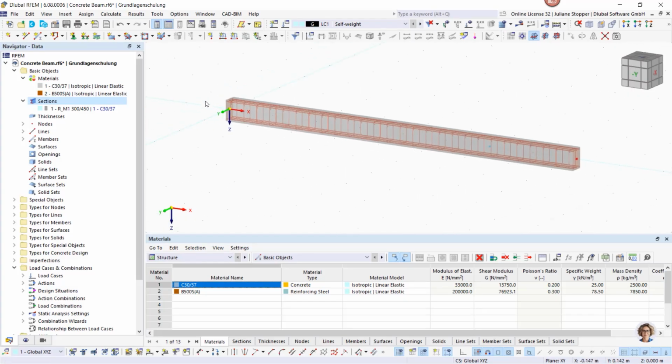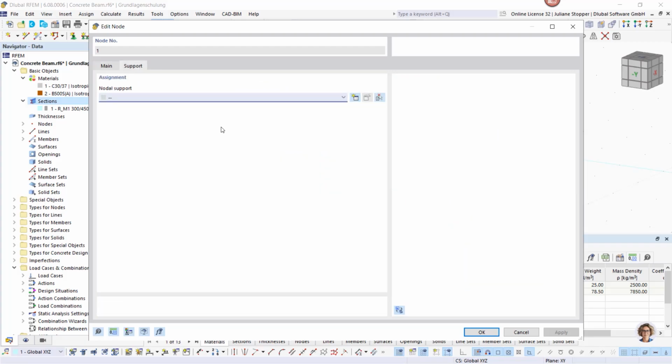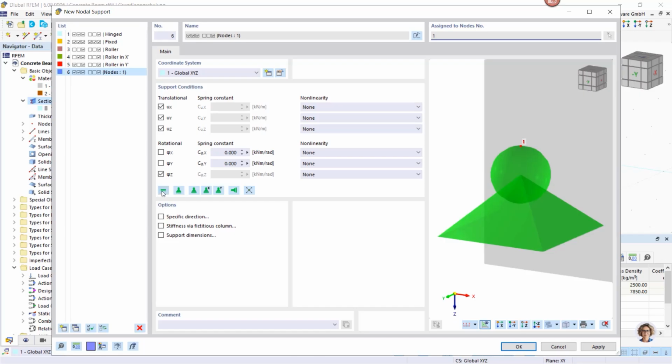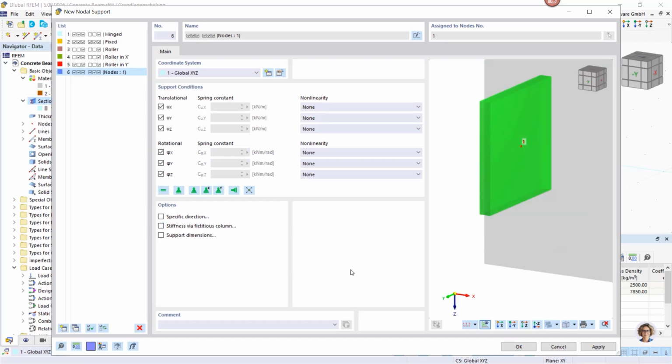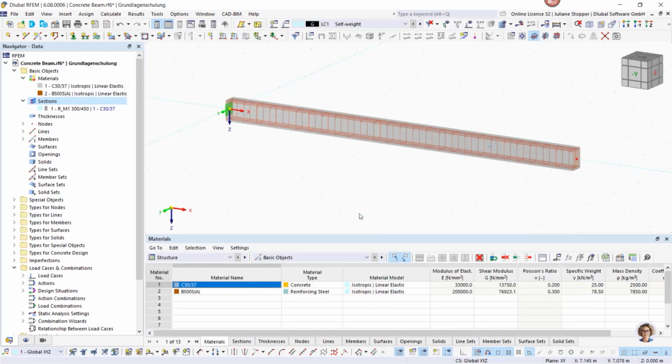Okay, now we have the beam. What we need now, and what we do now, is define the support. Therefore, I select the member start. I double-click on the node, and I'm in the nodes register, and here I have the option to assign a support. Again, the special register for that option opens up, and here I can create a new nodal support for this node. I want a fully fixed support, and I go on OK, and then this node is supported.